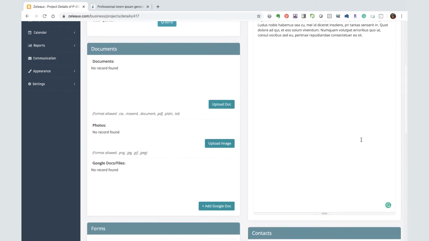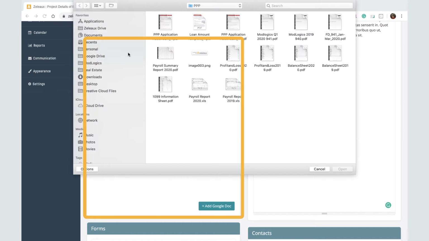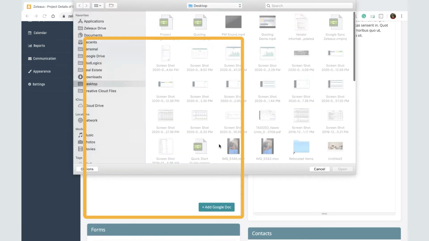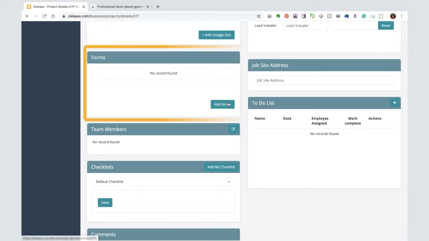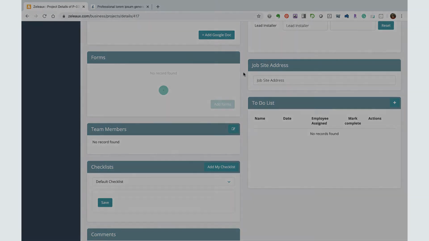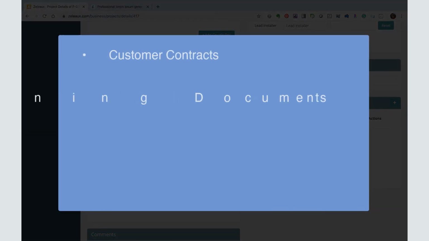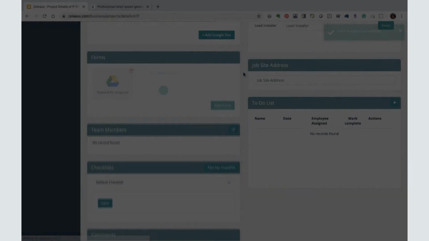Now to the Documents section. This is where you will be able to upload documents and photos or link to existing Google files. The Forms section is where you will add customized forms. Simply upload the form templates to your Google Drive account that is linked to Zeleaux. This is a great place to add things like customer contracts, project trackers, planning documents, or any other standardized forms you use to manage your business.